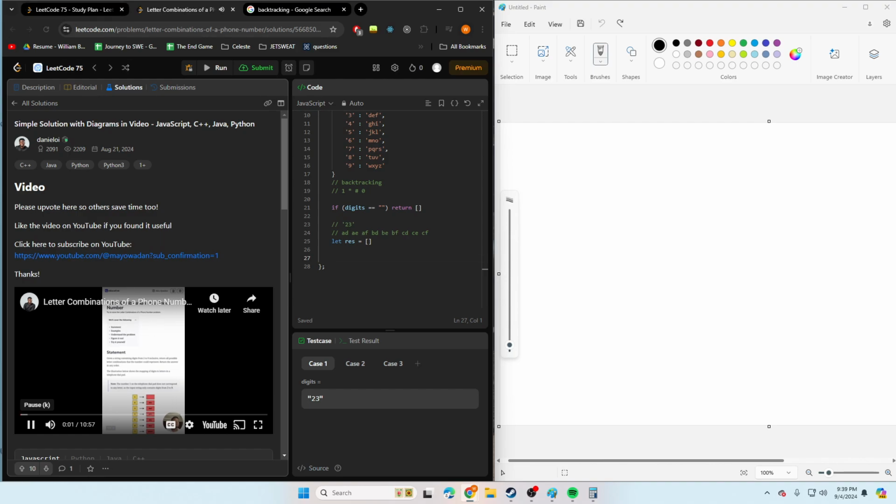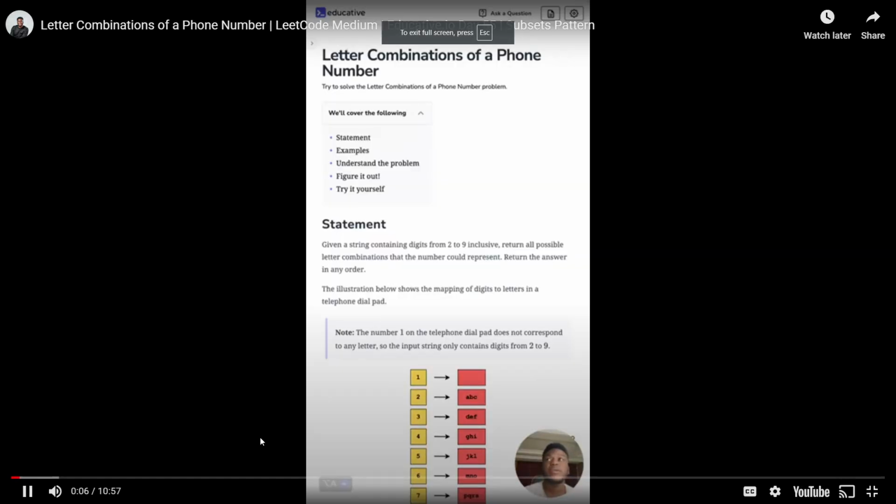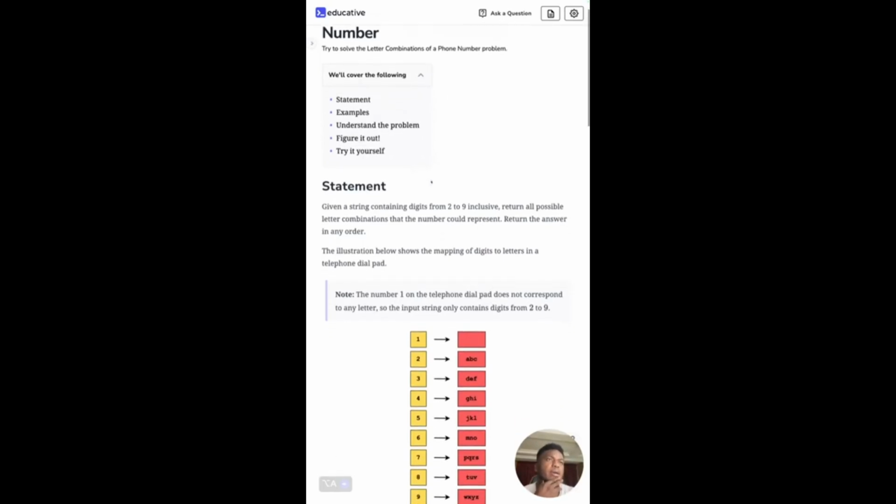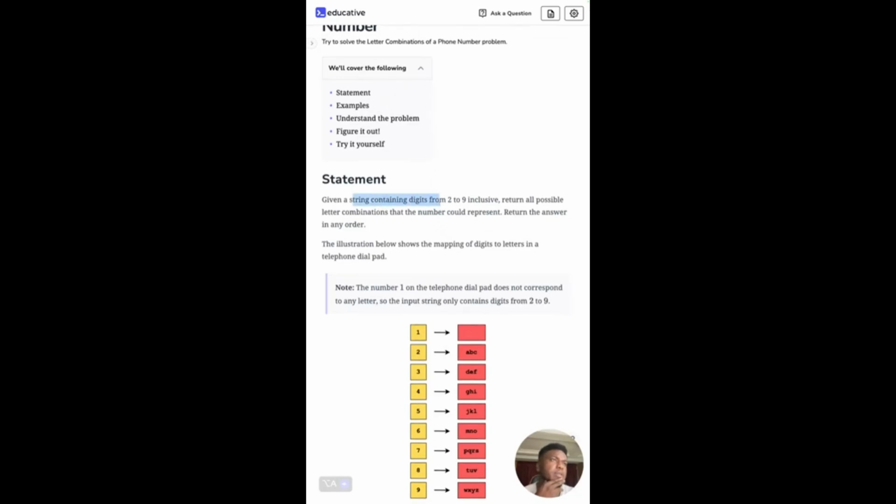All right. Next problem is the letter combinations of a phone number, as you can see on the screen, and we are still evaluating the subsets pattern. Here's the problem statement. We have a string containing digits from 2 to 9 inclusive, and we want to return all possible letter combinations that the number would represent. Return the answer in any order.